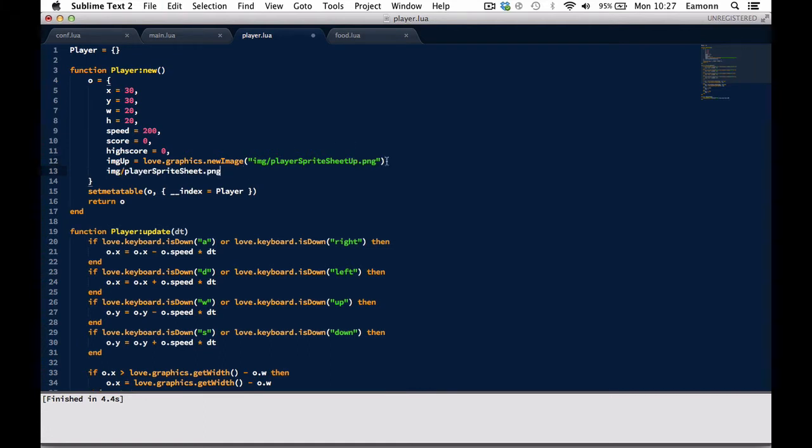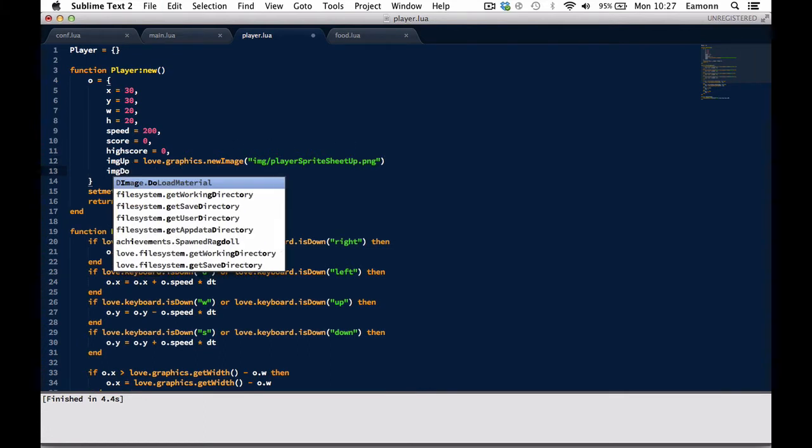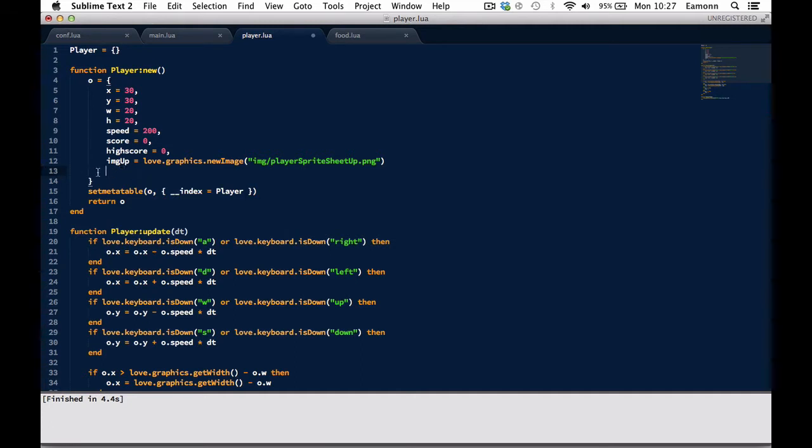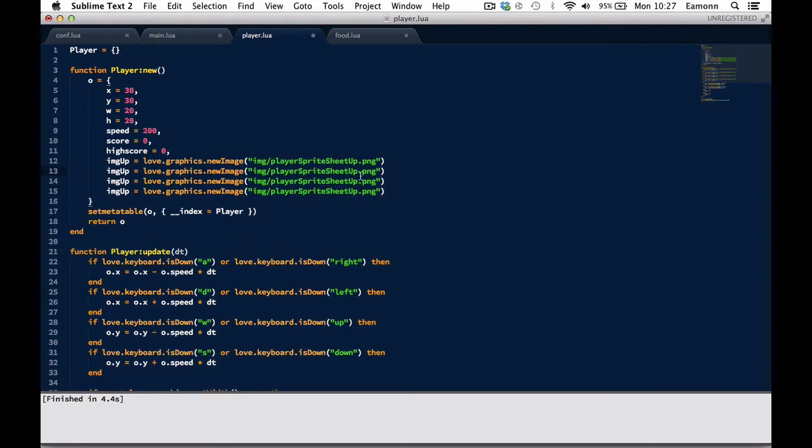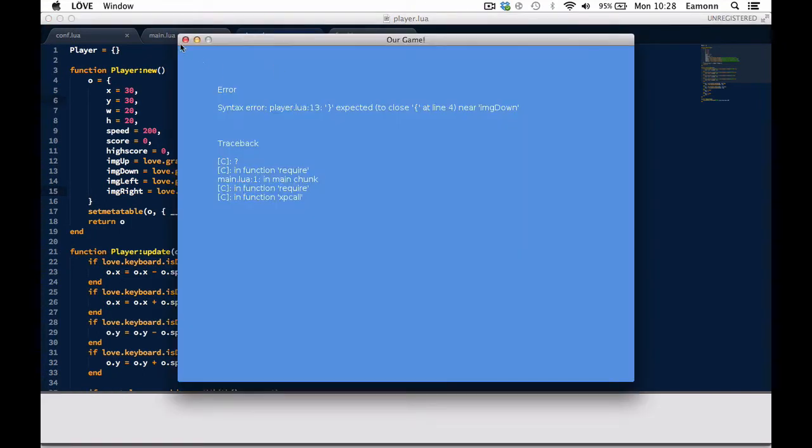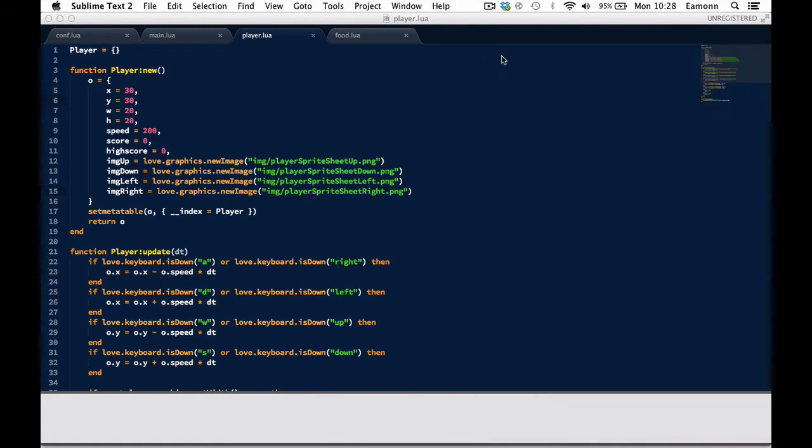IMG up, IMG done. Actually, I can copy all of this, thanks to Sublime Text, and there we go. Now we have all of our different player sprite sheets loaded in memory, and if we run this, we shouldn't get any errors at all. Oh, because we didn't have the colons.